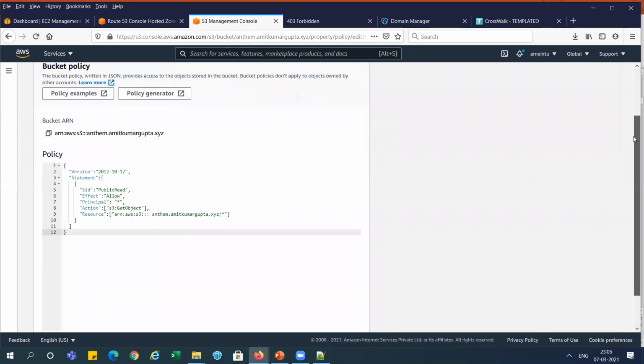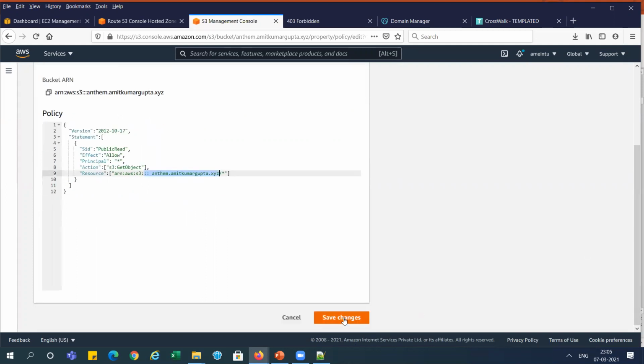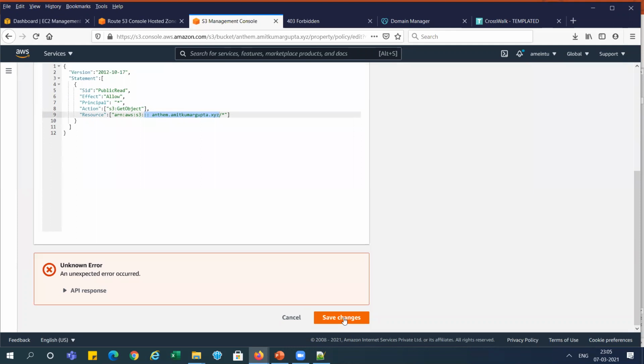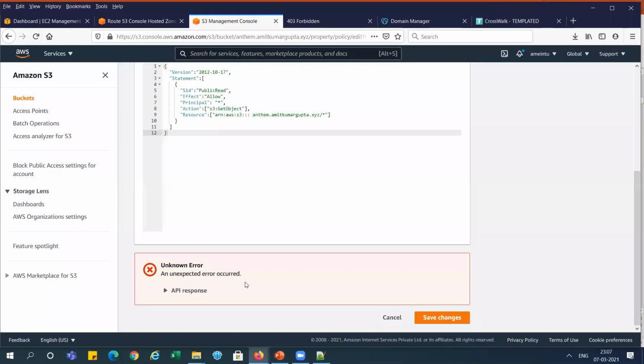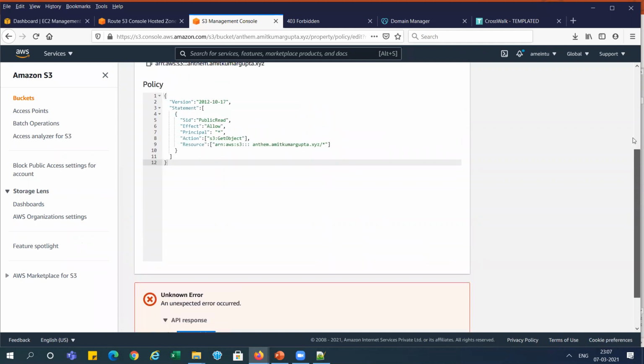Now I'm saying change. This is allow access for public read, allow S3 object action, and resources for this is the resources power, right? And this is save changes. You can see here we got one error like API response error policy and invalid resources. So it means we have done mistake somewhere.